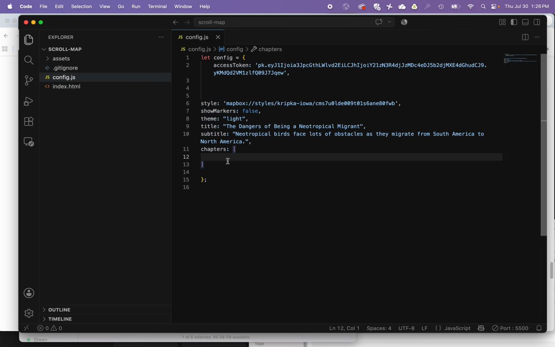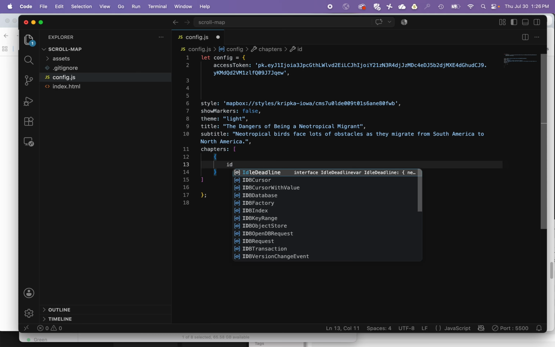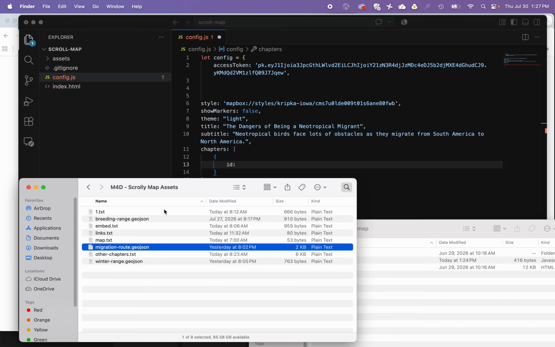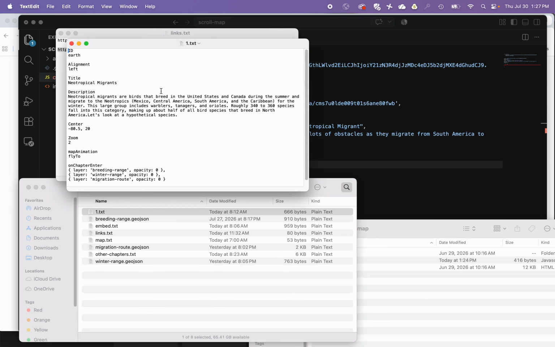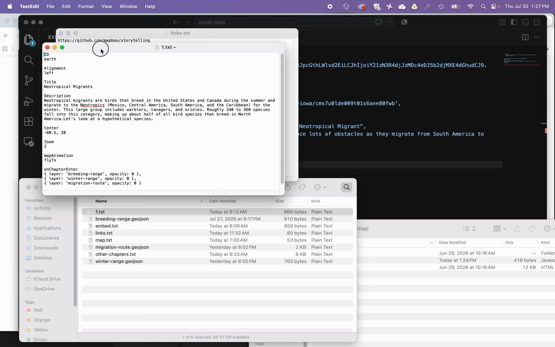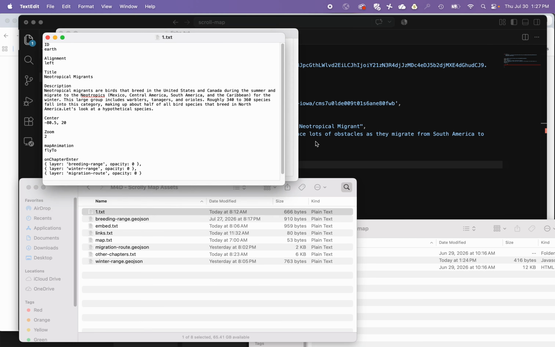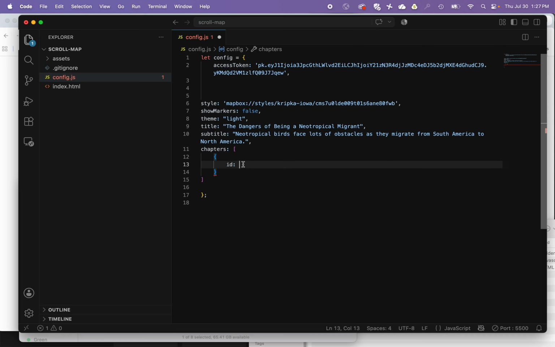A chapter is going to be an object, so we use those little curly braces. We need an ID. And actually, in our downloads, you might as well open 1.txt because we can just work through this for what we're trying to do. So here we see a title. It's going to be Earth, so I'll just put Earth, comma.